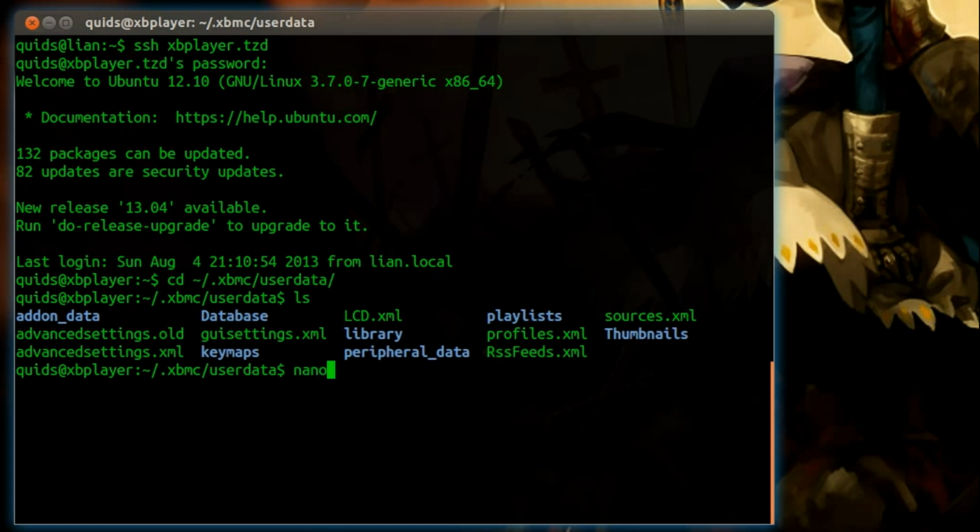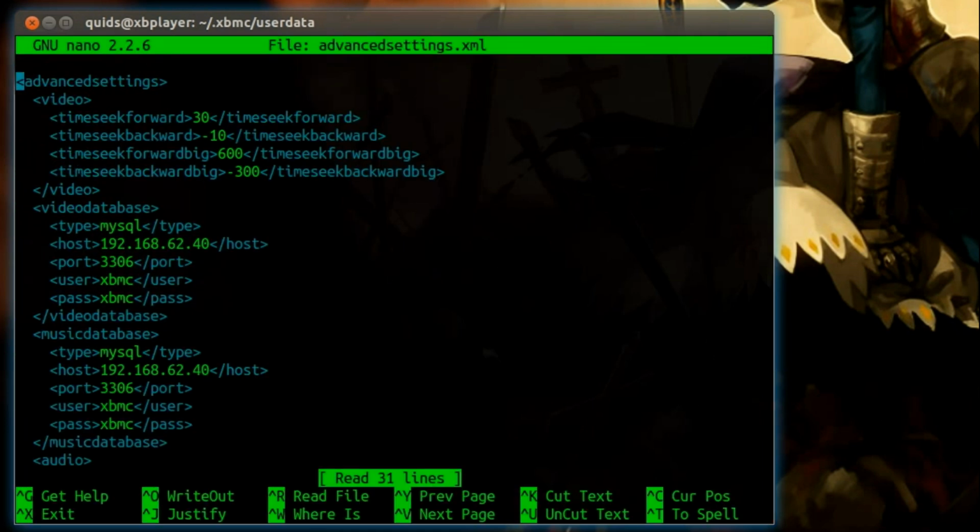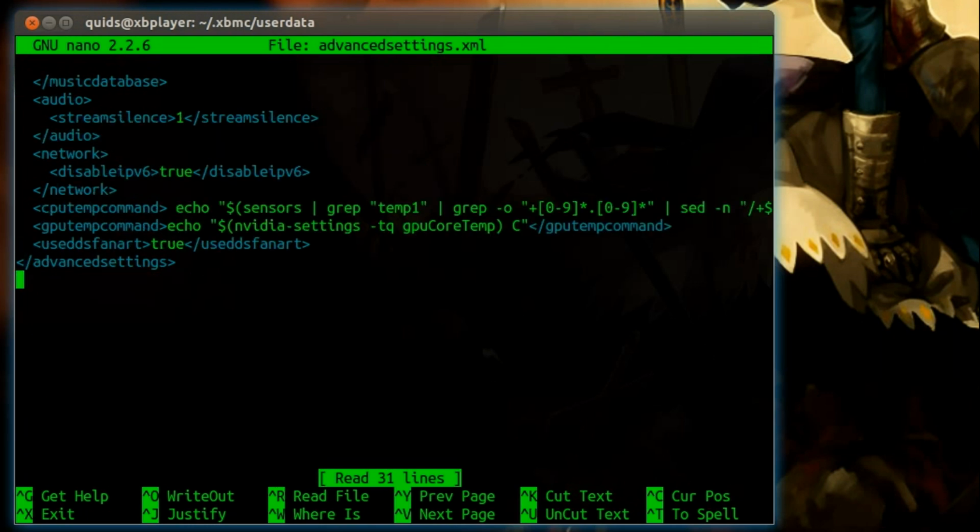But either way, you can type in nano advancedsettings.xml. So once again, if you don't already have the file, you'll need to go and create it by typing the HTML tag at the top there, advancedsettings, and the one at the bottom I've got, which is the closure for advancedsettings.